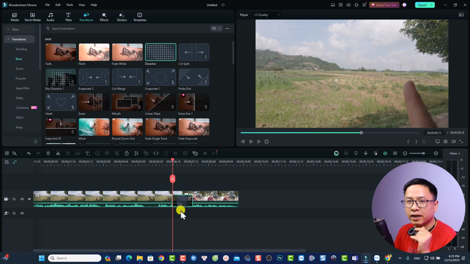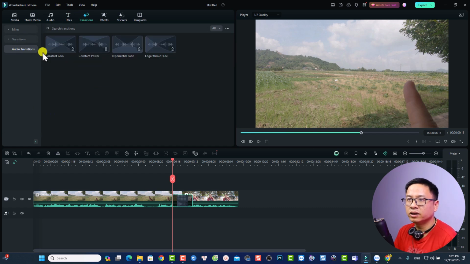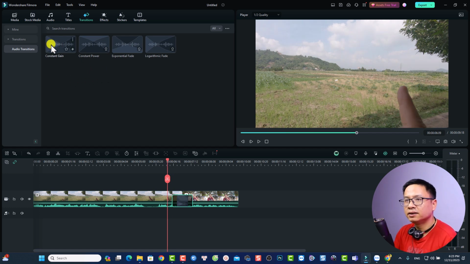And if you want to add audio transition, you want to do the same. Just go to transition, and then you want to find the audio transition here, because sometimes you want to maintain the audio gain at the transition position. For example, I can select this constant gain audio transition, just drag and drop it at this position.